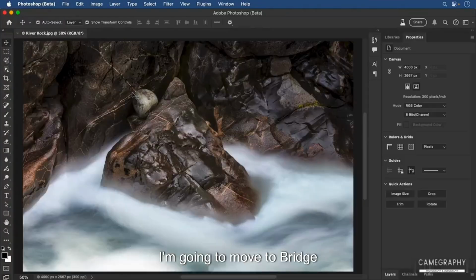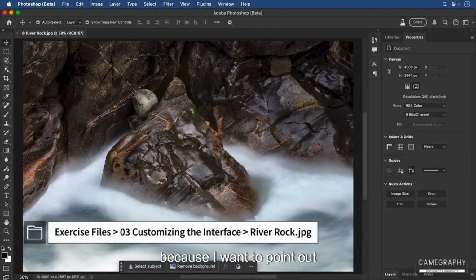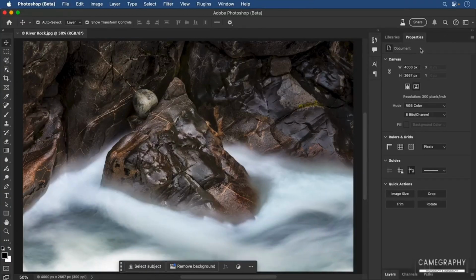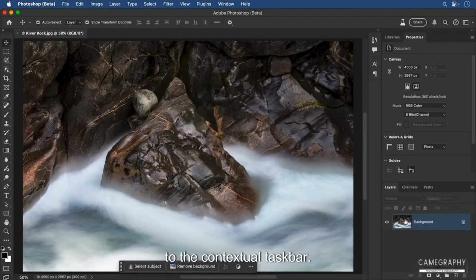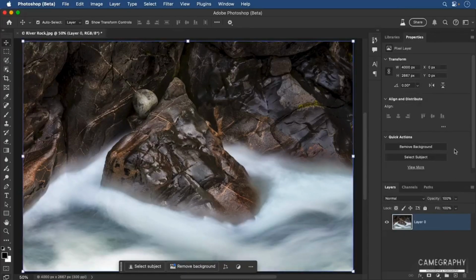Alright, I'm going to move to Bridge and open up this document because I want to point out that one of the panels is a bit different, and that's the Properties panel. Now it's going to change its contents based on the tool and the layer that's selected, very similar to the contextual taskbar. For example, when we look at the Layers panel, we have a certain number of options in the Properties panel. When I convert this background into a layer, then we'll see different options. Similarly, if we add type or a shape layer, we'll get different options in the Properties panel based on that tool or that layer being selected.